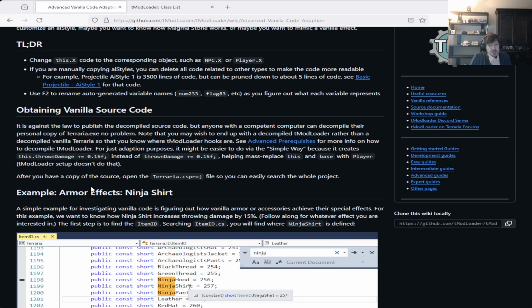Help master replace this in base with player. The model loader setup doesn't do that. After you have a copy of the source, open the Terraria project file so you can easily search the whole project.